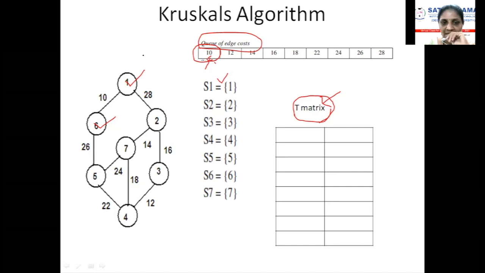First out. Check the edge connecting 10. Which are the vertices connecting 10? 1 and 6 are connected by this edge 10. Check whether, if I add these two, it will form a cycle. No, it will not form a cycle. So add it into the T matrix. Output matrix, meaning this 1 and 6 are selected for the output. This is part of the minimum spanning tree. Then next, now this is removed. What is the next one? 12. 12 is the next one.